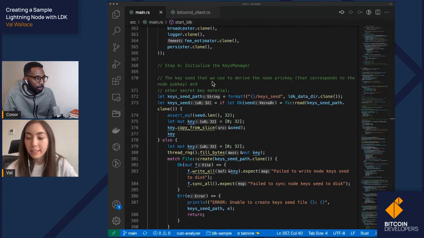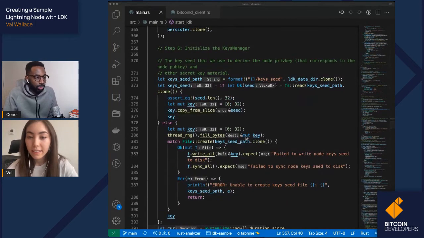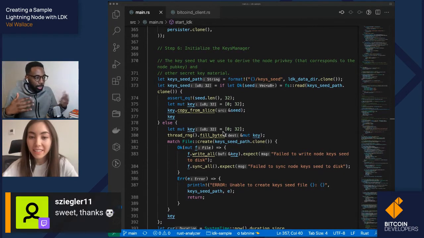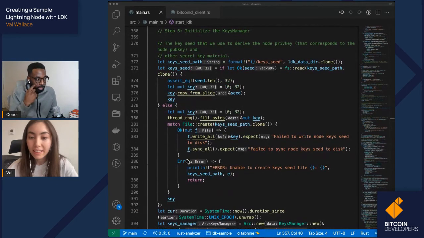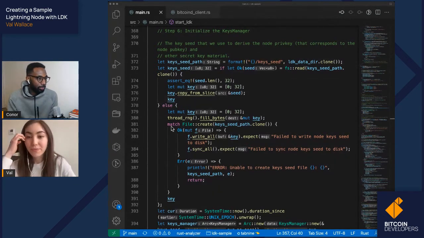The key seed that we use to derive the node private key that corresponds to the node public key and other secret material. Just to jump in a little bit, for people who are not familiar with Rust, we're not going through the syntax too heavily because not everyone does Rust, and it's not that important for this stream. It's more just to get the high level overview of the different components. So bear with us if the Rust syntax is making your eyes hurt. But yeah, talk us through what's happening here.